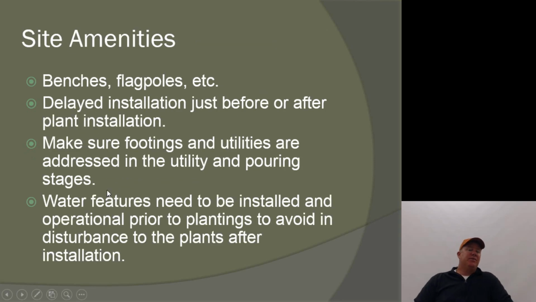Site amenities: benches, flagpoles, etc. This is when it's going to be installed, delayed installation just before or after plant installation. Make sure the footers and utilities are addressed in the utility and pouring stages, especially if you've got a spotlight on your flagpole, or you've got some landscape lighting that's going to be around the benches or whatever. Make sure the footings and utilities are poured. Just talked about that. Water features need to be installed and operational prior to the plantings to avoid any disturbance to the plants after installation.